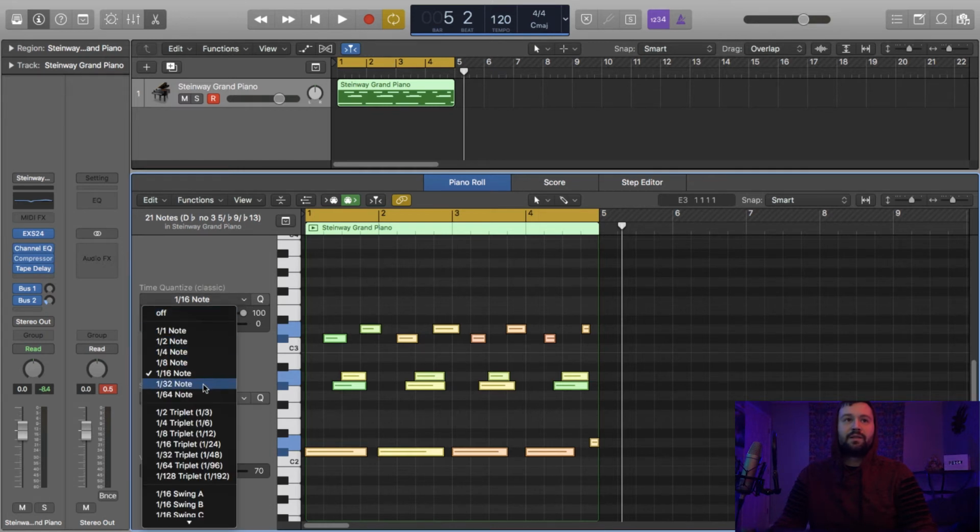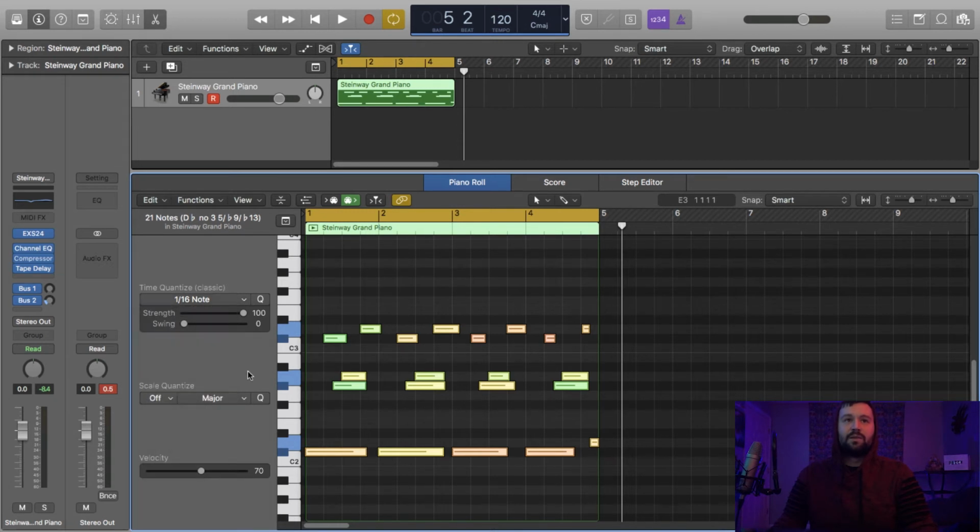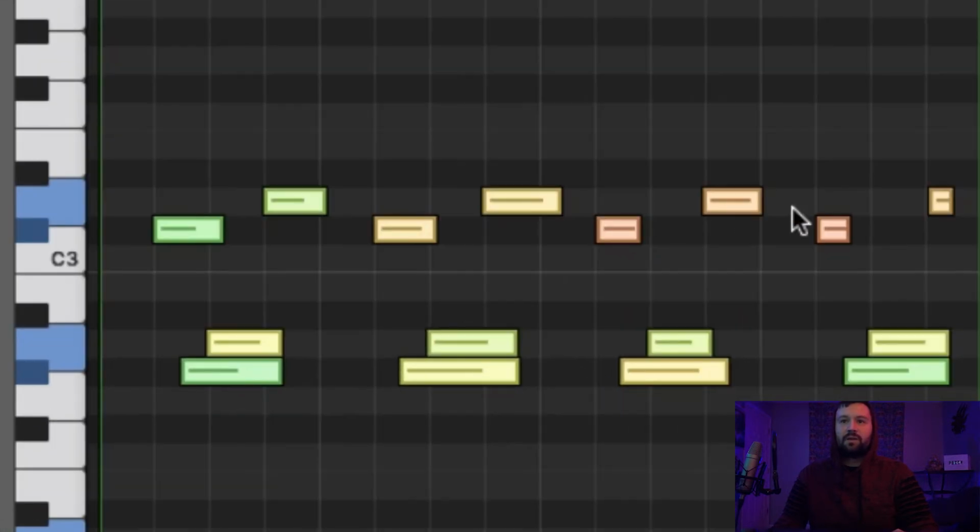You can actually select 64th notes, 32nds, 16th. 16th is going to be one of the most common. So we'll go ahead and click the Q right there, and as you can see, I'll do that one more time. You can watch everything just shift slightly and snap exactly to where it's supposed to go.